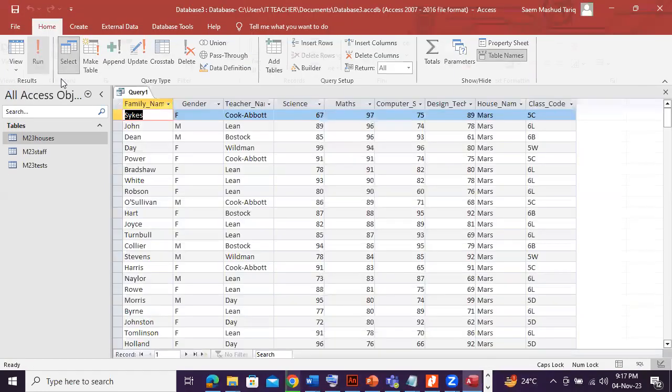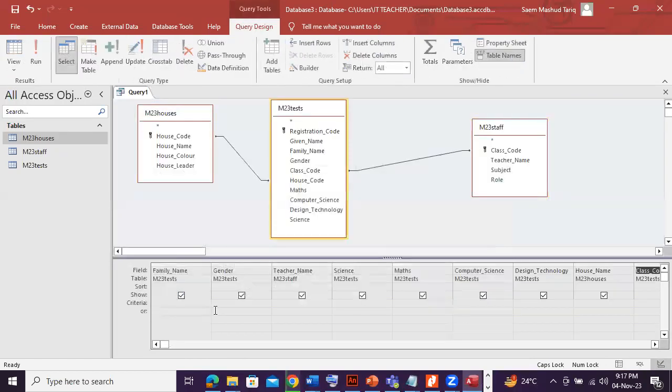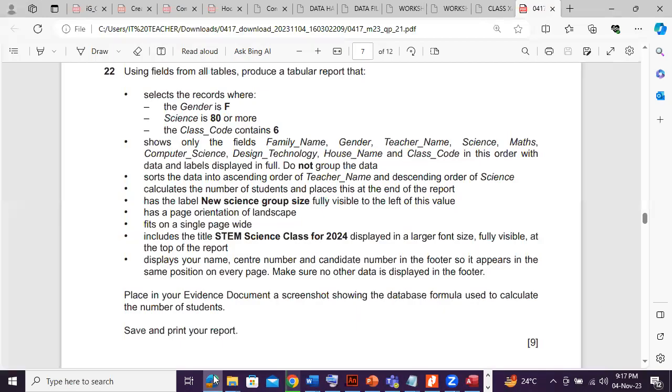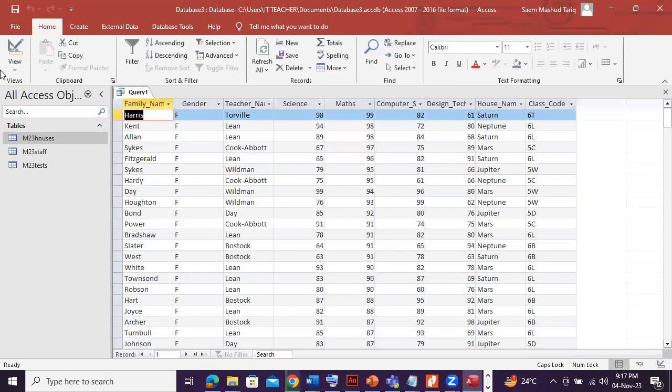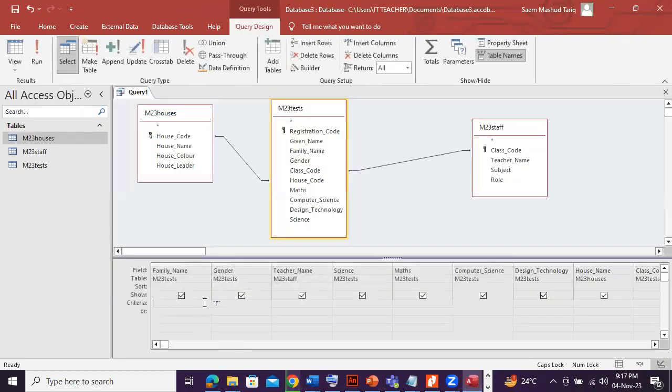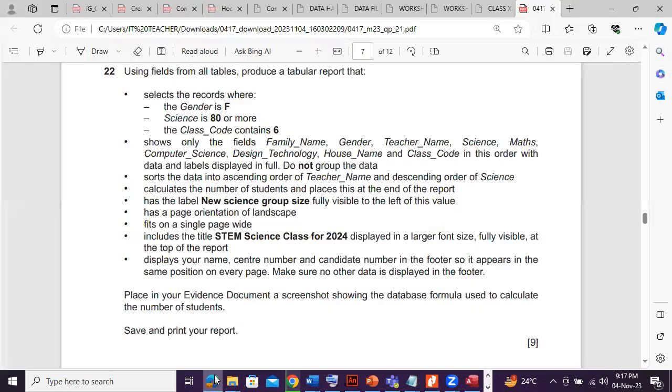Now the gender has to be F. So we'll run this first and make sure that the gender is simply F. Right. Science is 80 or more. All of this should be in one line, please. I've seen students typing this here or here or here. It should be on one line. Only if the examiner has said the gender should be F or the teacher name should be this, do we write it over here. Otherwise, we write everything on the same line. The small things can make you lose a lot of marks.